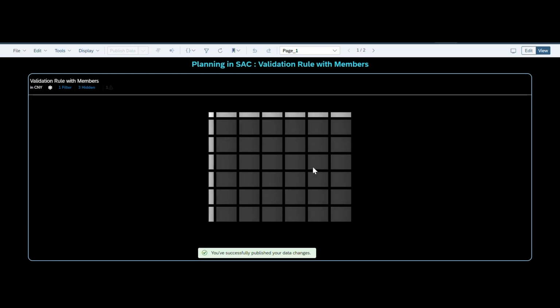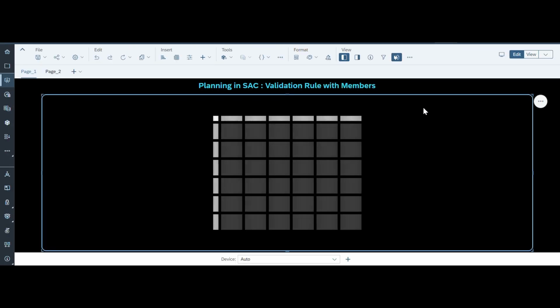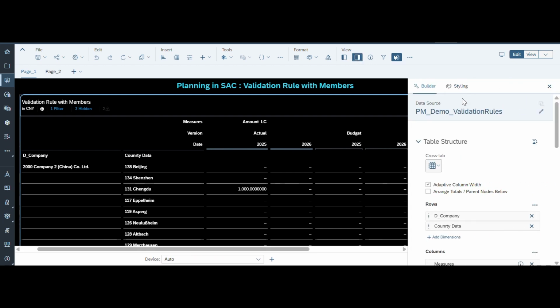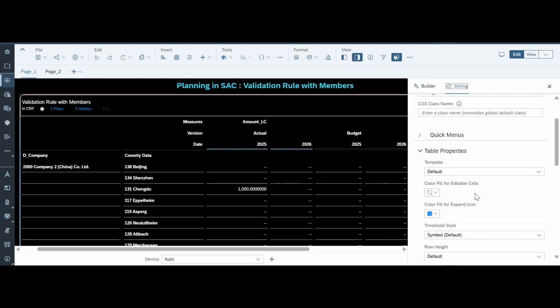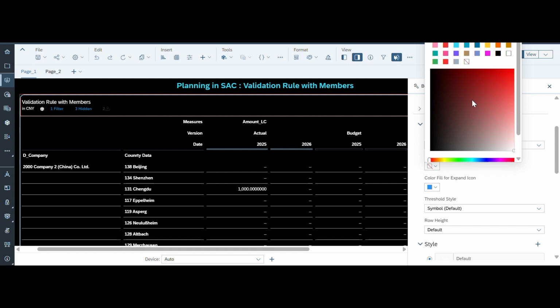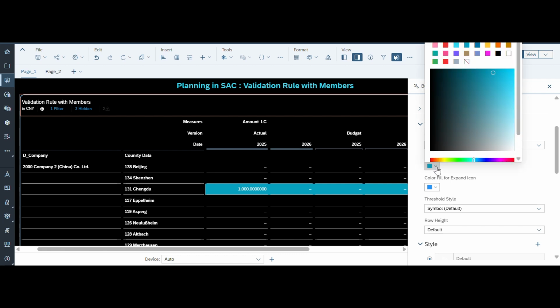So now if you look at my story, the background is very dark and I'm not able to see which cell is editable and non-editable. Then you can enable some features in the table. Just go to the table, open the right panel, and under styling, under the table properties, choose color for editable cells. This helps in distinguishing which are the editable cells and which are the non-editable cells. So I'll choose this color.